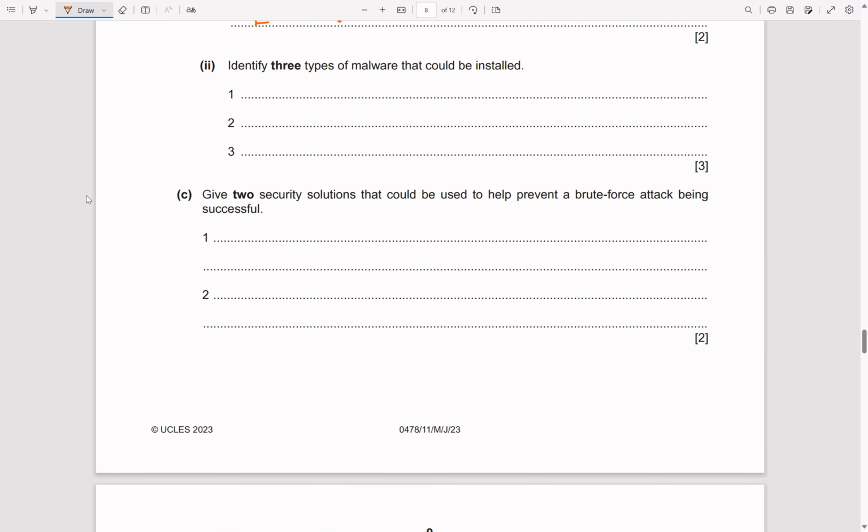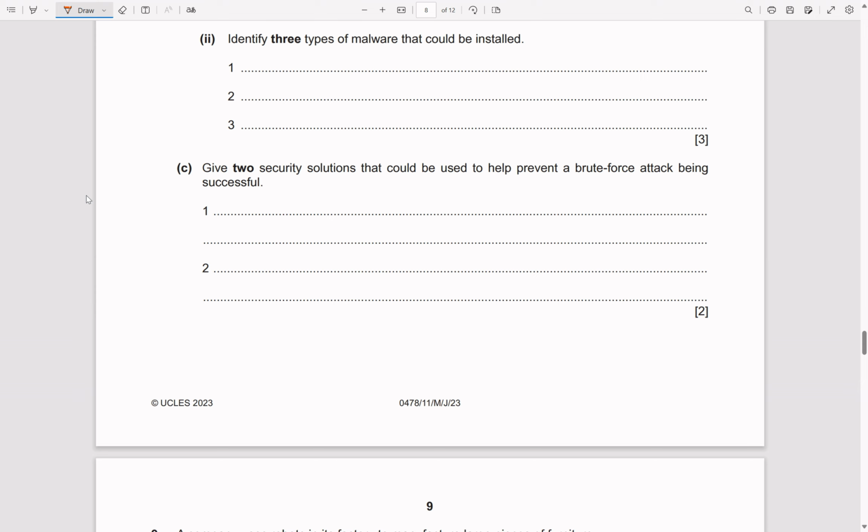Right, so identify 3 types of malware that could be installed. So let's try and list all of them. First we can say spyware. And spyware, as the name suggests, is going to be spying, right? So basically it's trying to find information. It could be usernames, passwords, intellectual property, credit card numbers, email addresses, telephone numbers, or anything.